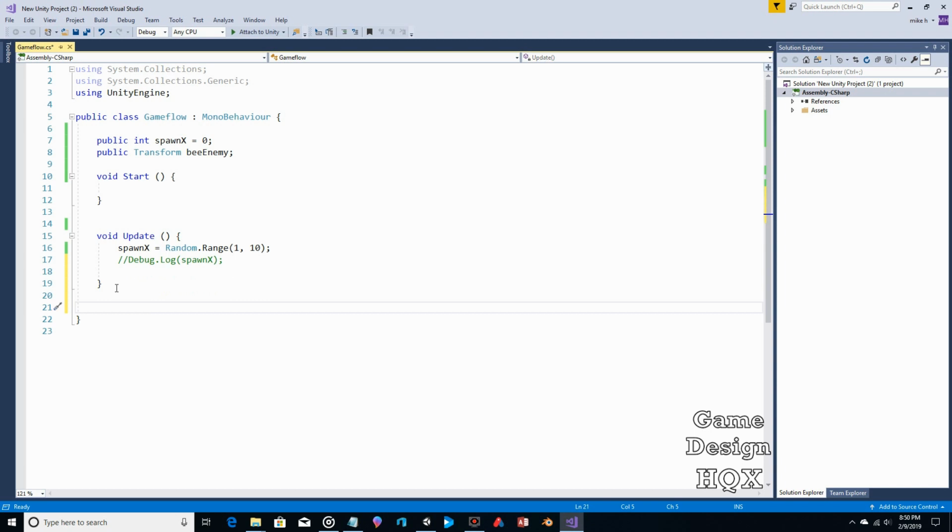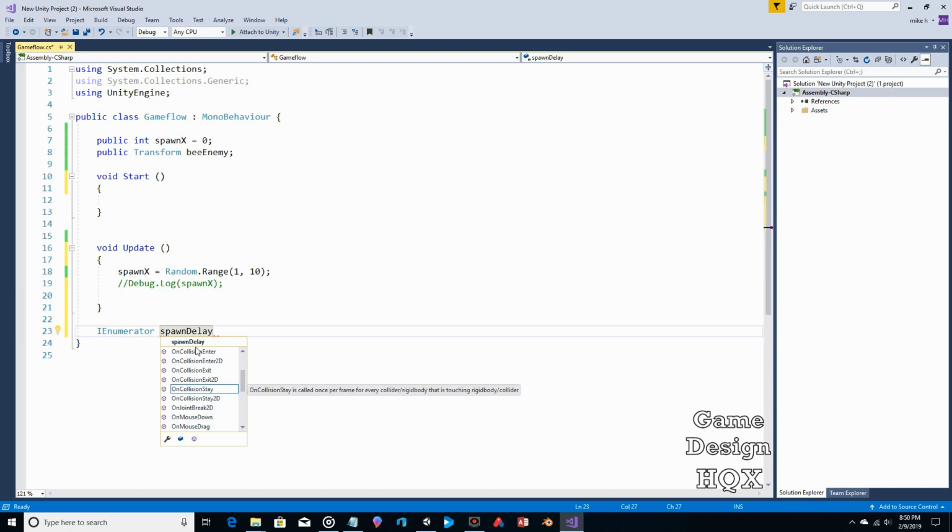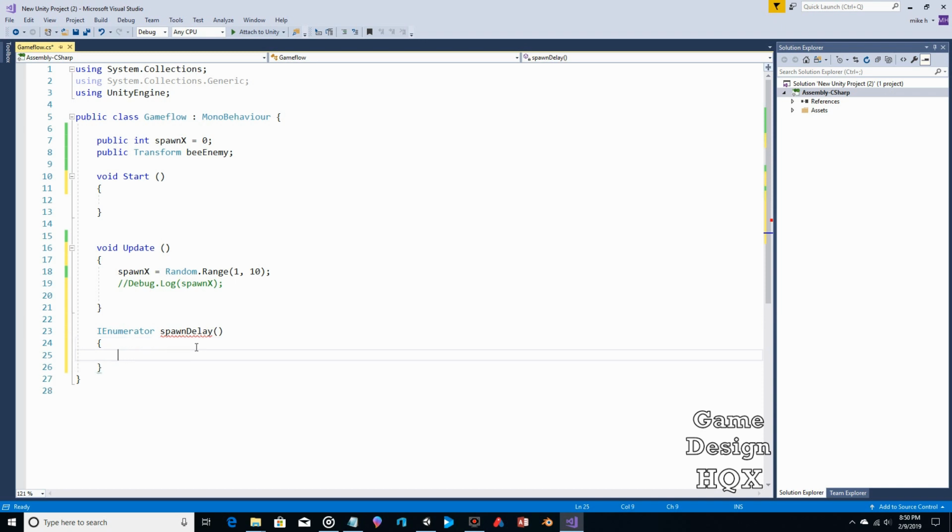What we're going to do is outside of start, outside of update, so you have to make sure you're not within the squiggly brackets. It makes it a little bit easier to do it this way. You can see where they match. So we're going to do IEnumerator, and we're going to call it, let's say, SpawnDelay, and then parentheses, squigglies.